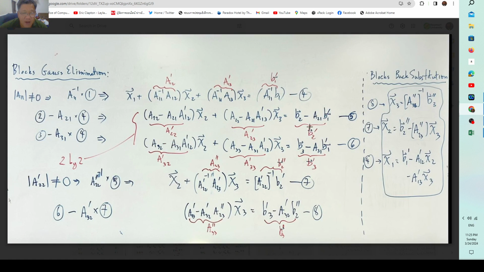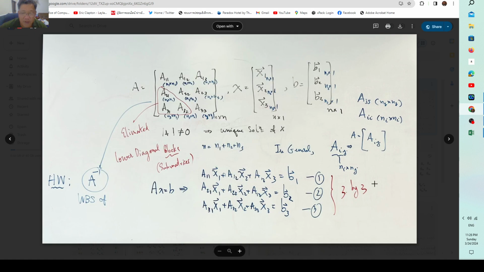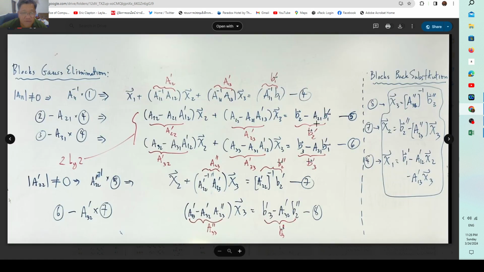And the right-hand side is the original B2. Since you multiply equation 4 by A21, the right-hand side becomes A21 times B1 prime, which is equal to A11 inverse times B1. Once you get A21 multiplied by this, you subtract that from the original value of B2 from equation 2 here. So you call this B2 prime.